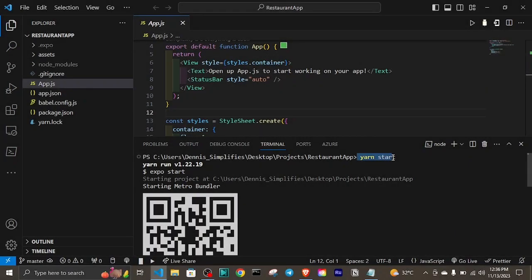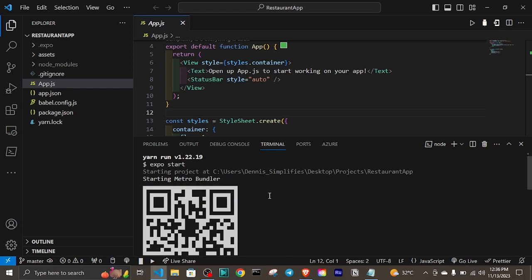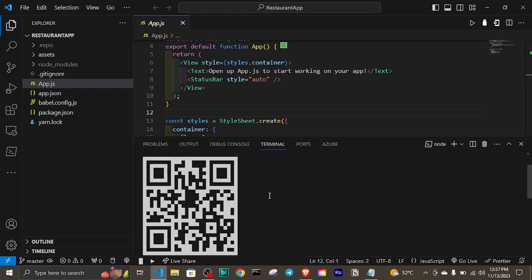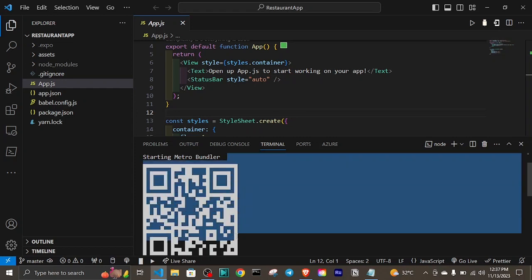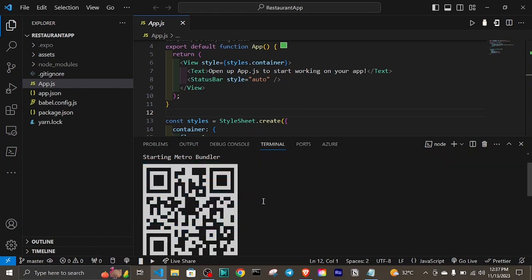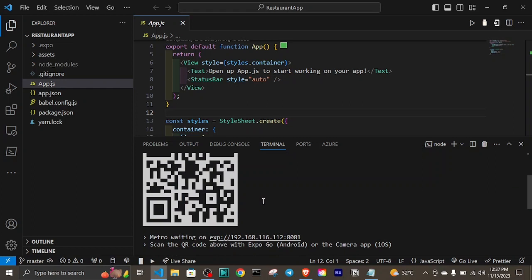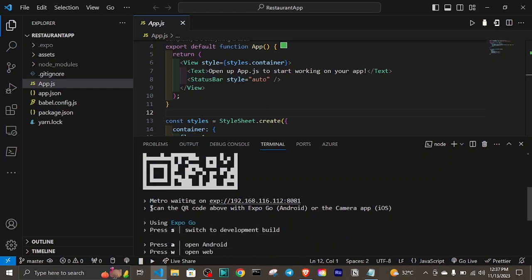Now, we run yarn start in our VS Code terminal. If yarn start was successful, a QR code will be generated in the VS Code terminal. Let's go through Expo Go on our phones.